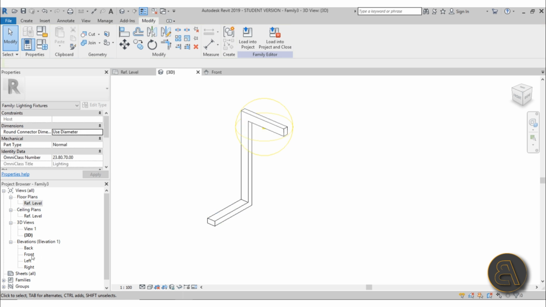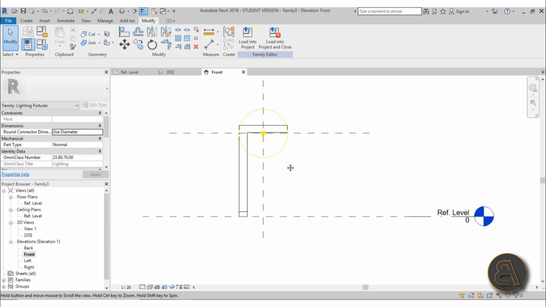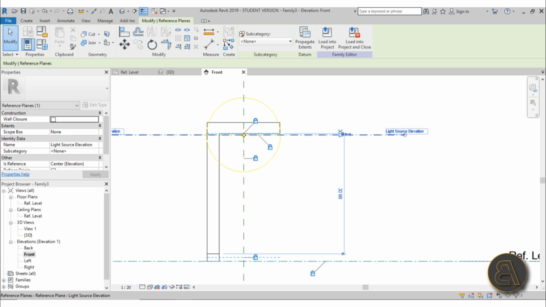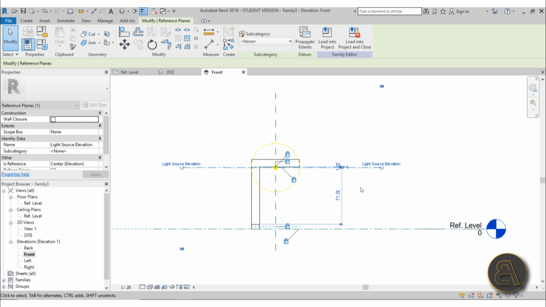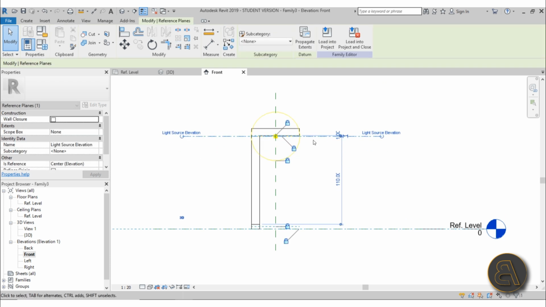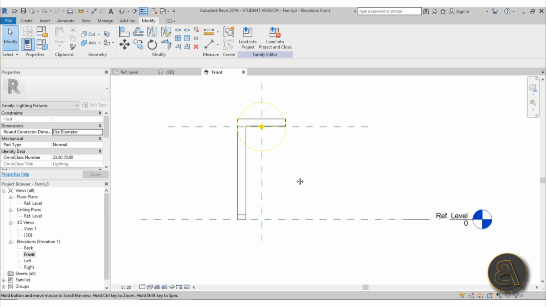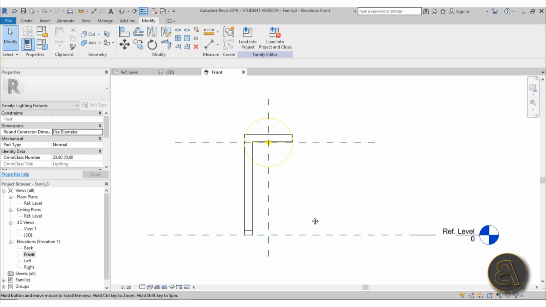Okay, so now let's go back to front elevation. So this is what it looks like. And because we've attached everything with those little locking symbols, if I go over here and just change the height of this reference plane, as you can see, we're going to be able to change the height of this thing as well.